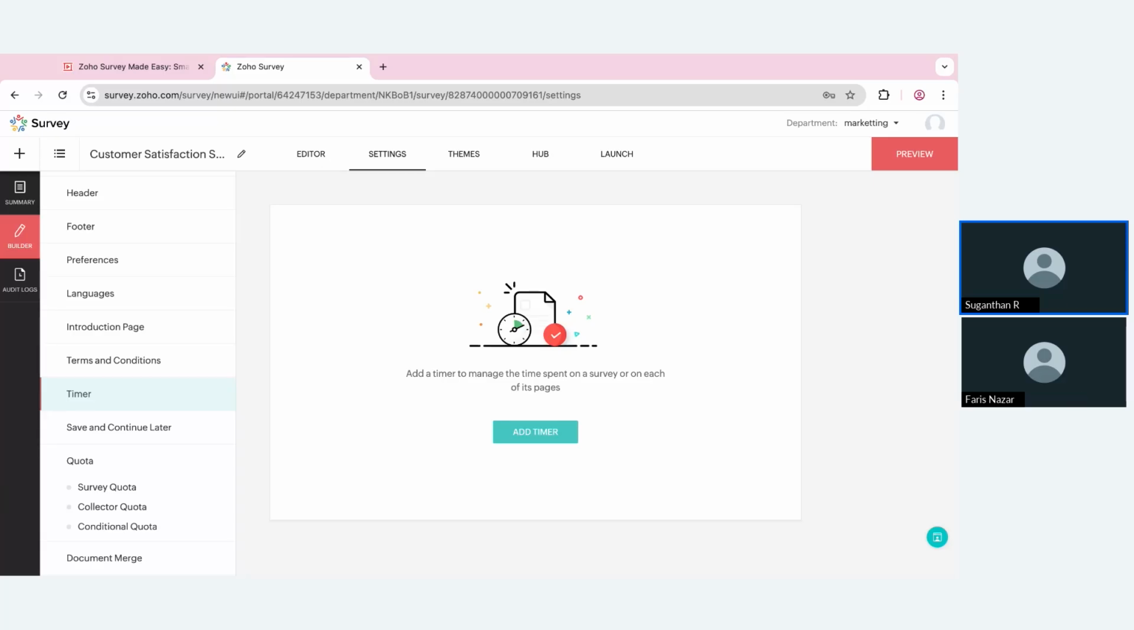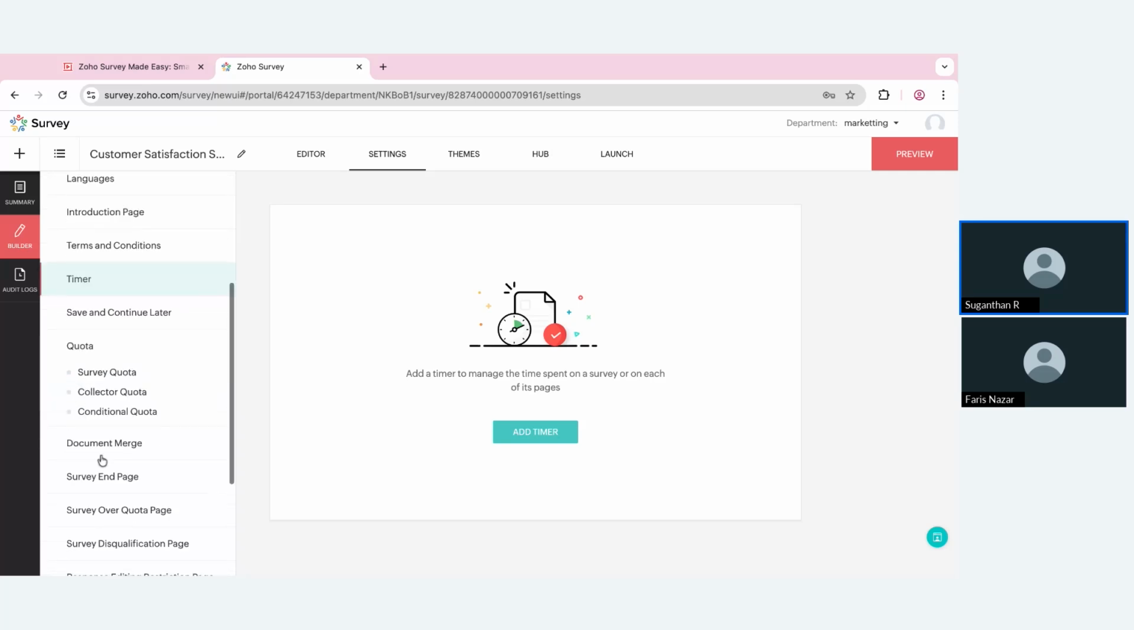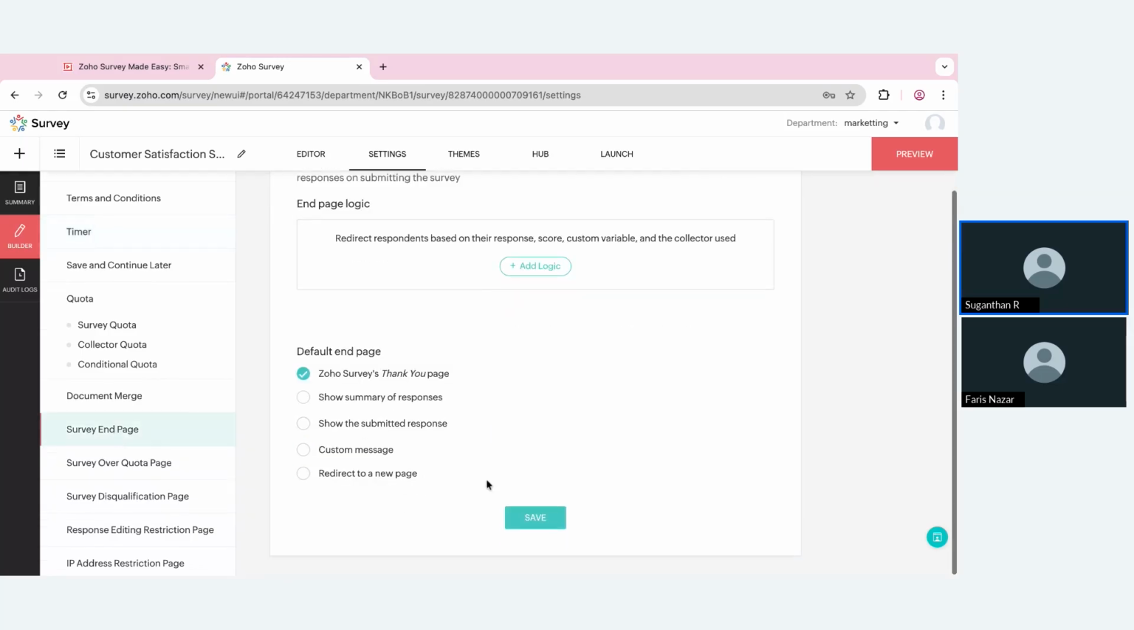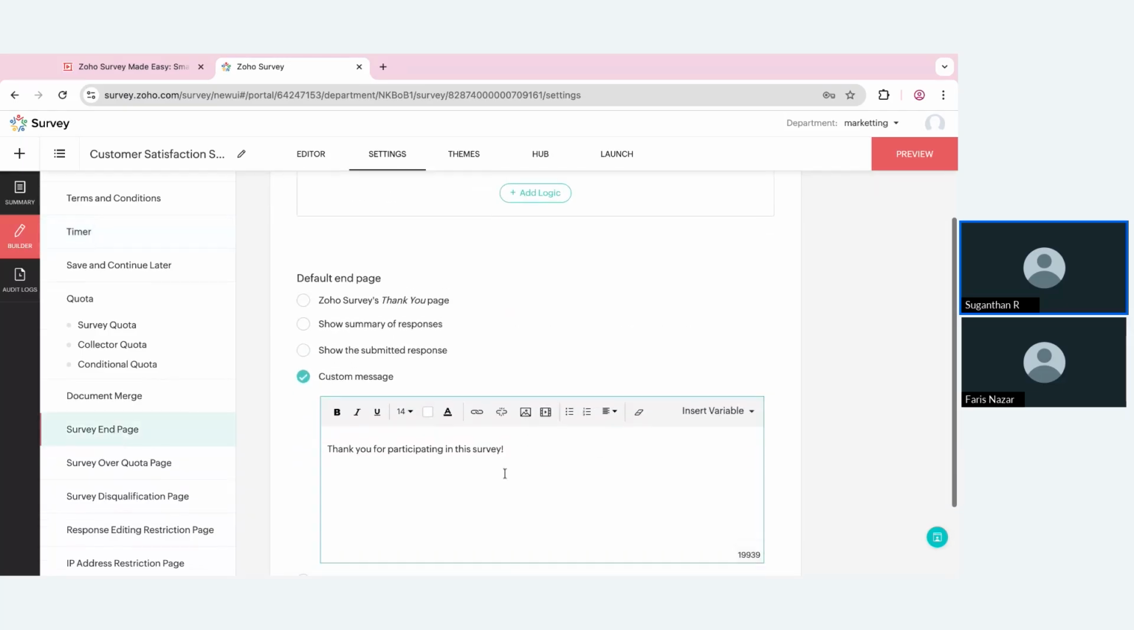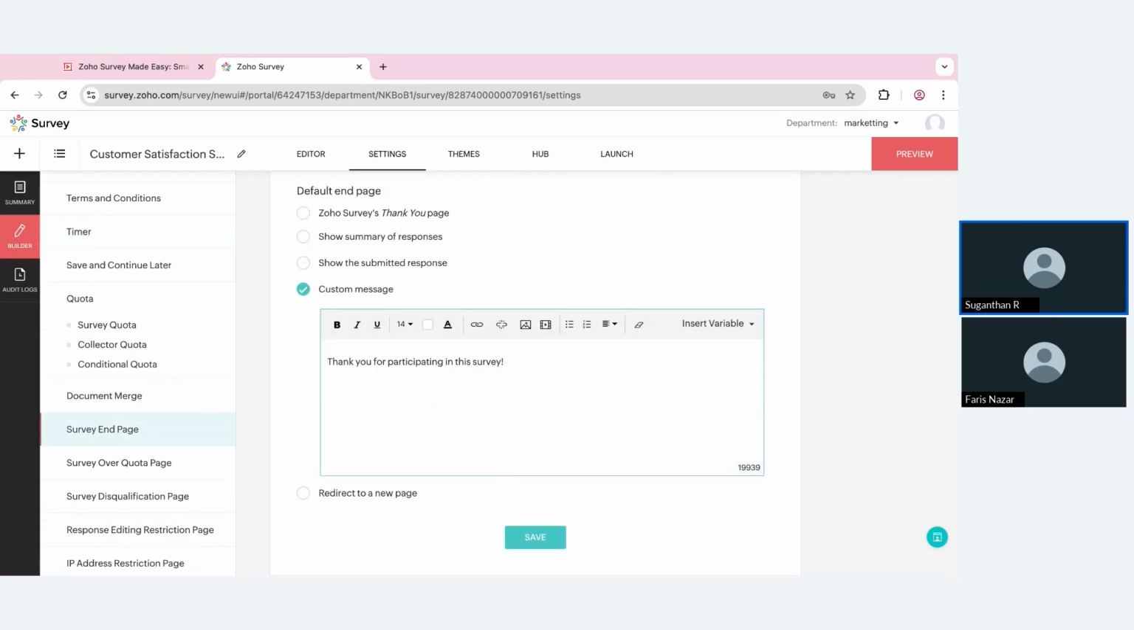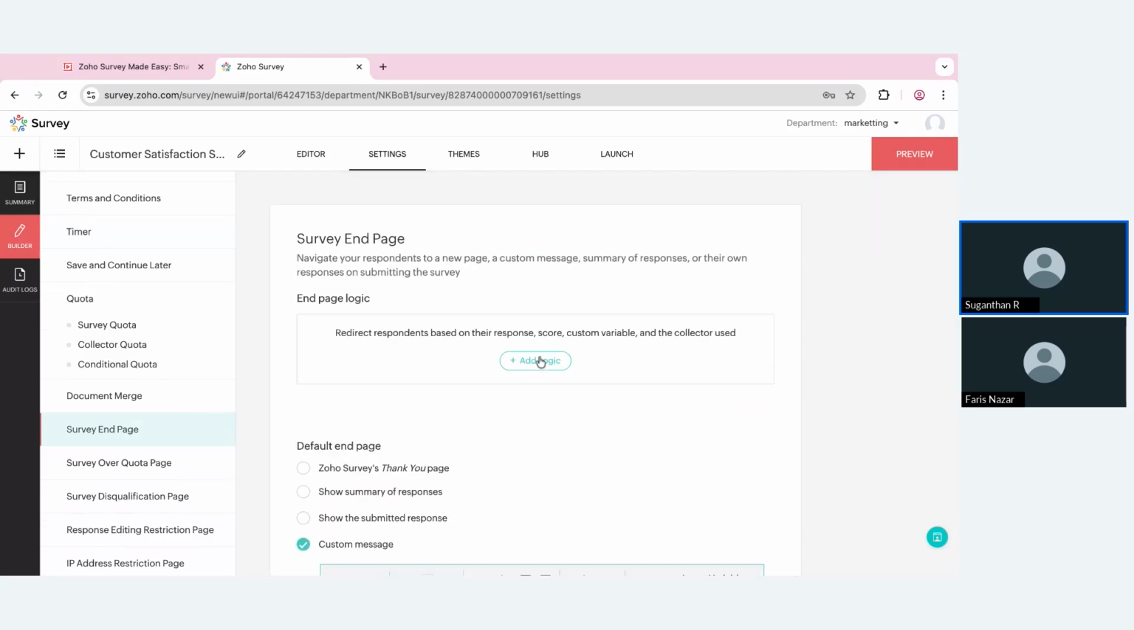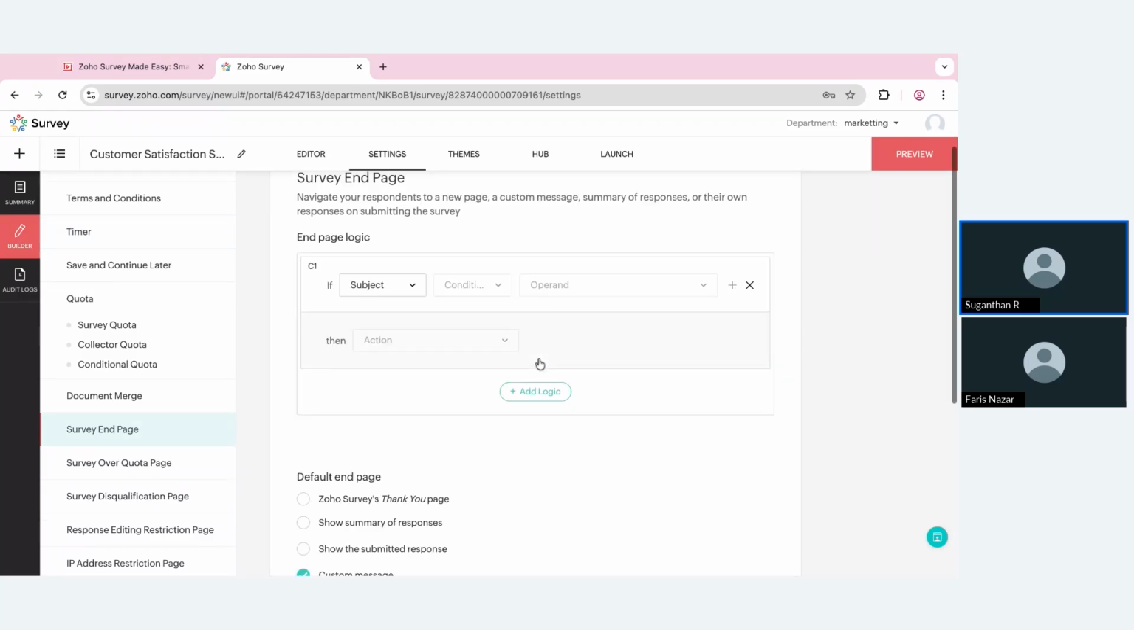So I don't want them to submit the survey before 10 minutes. That can also be set using the timer functionality. And the end page, the custom message, this is where your default message comes in. Whereas you also have the option to have different end messages.